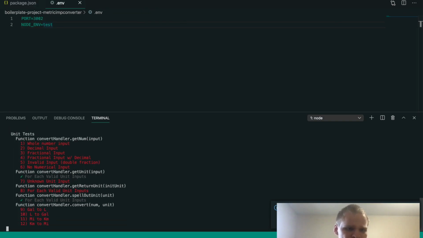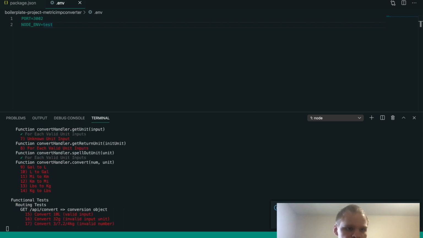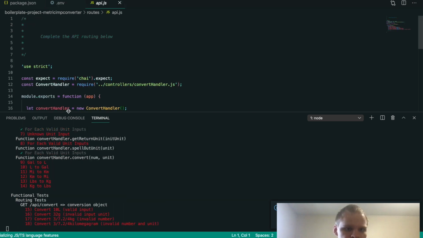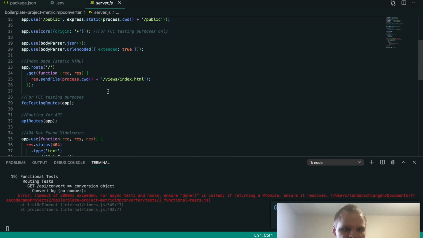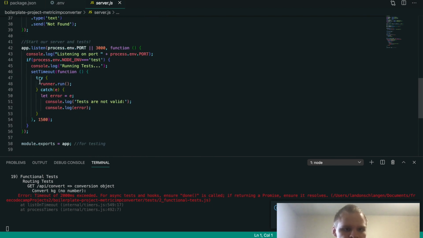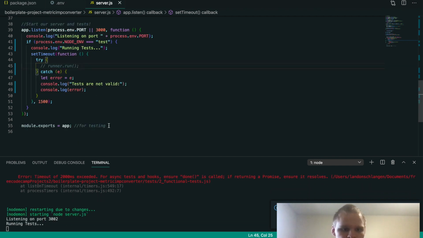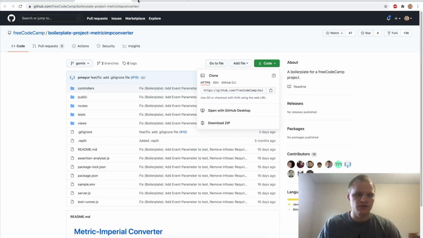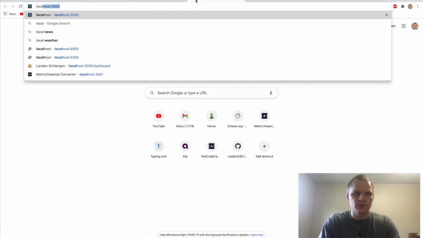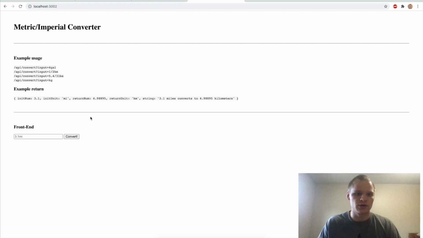Right now, it's automatically running our tests. To prevent it from doing this, because sometimes it's annoying, we go into server.js, and where it says runner.run, we can just comment that out, and then it won't run our tests anymore. But we will have to run the tests later. I can go to localhost port 3002, and here we have our boilerplate project, and right now it doesn't do anything. If I try and convert it, it won't do anything, and we have to make it so that it works like this one. So let's work on this.